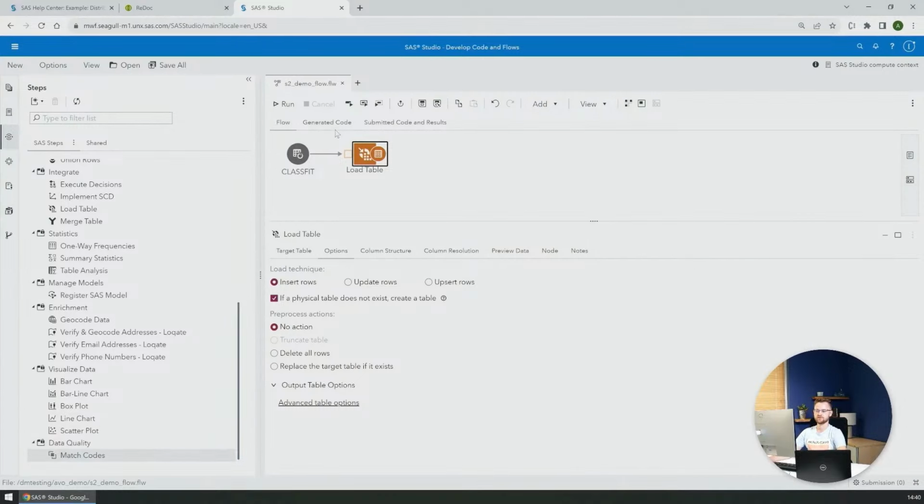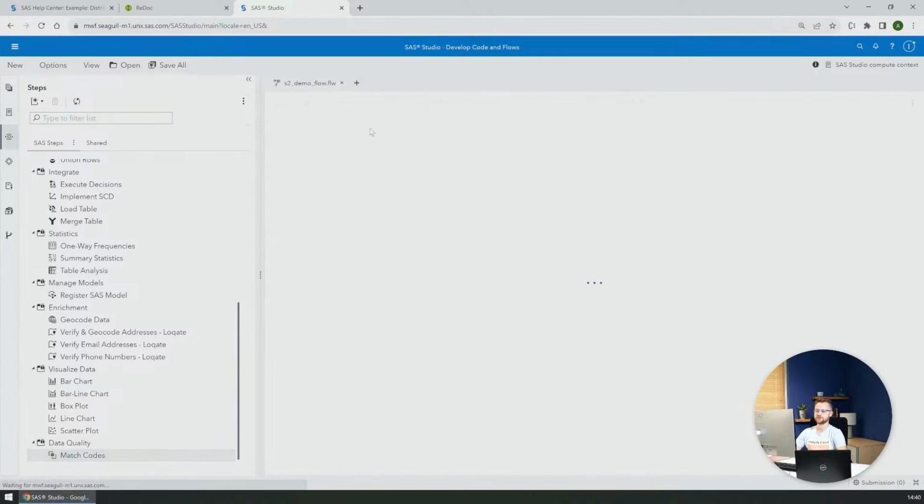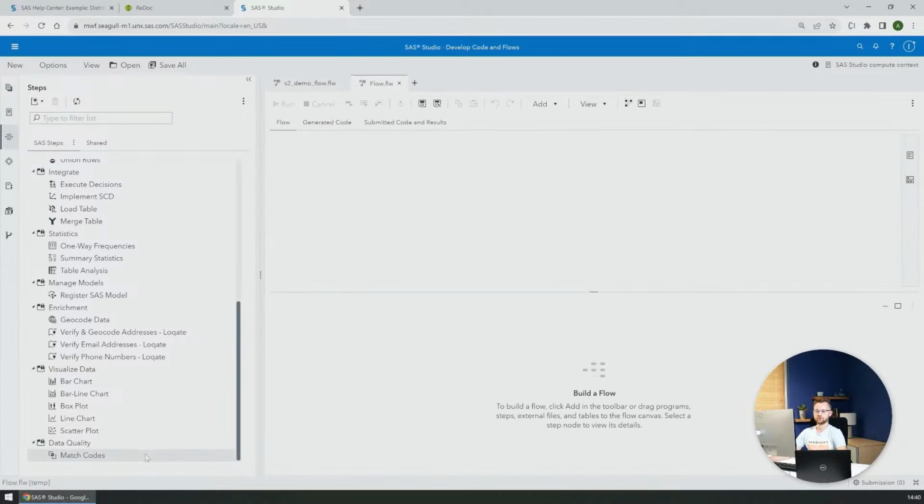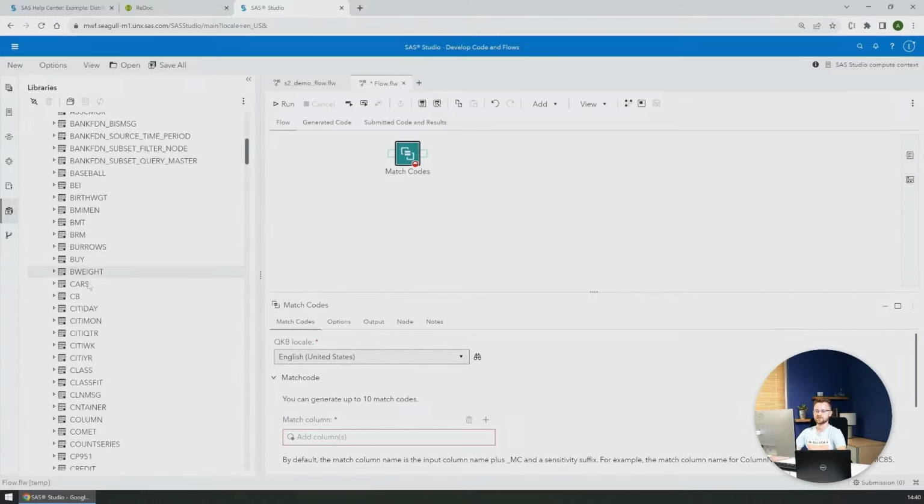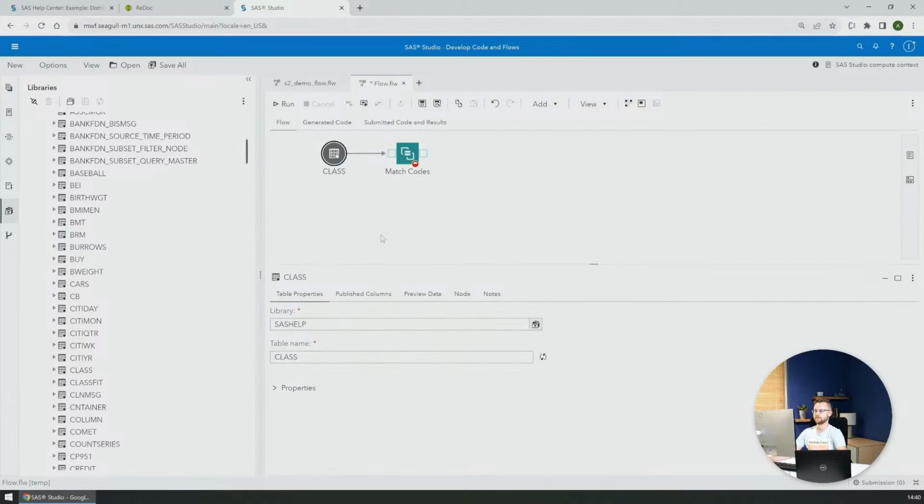This step is available in our new data quality category. I'm going to create a new flow and add the match codes step on the canvas. Now let's connect it with some data. I will bring the SASHELP library, SASHELP.CLASS table, on the canvas.